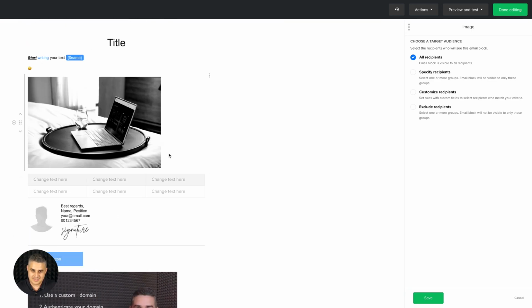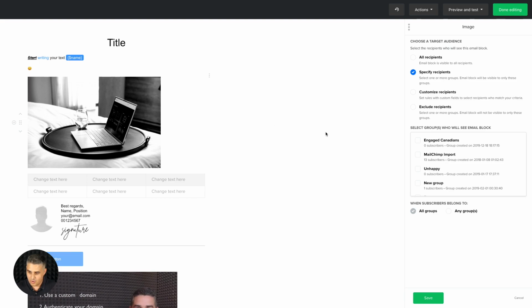But if I want only one of our groups to see a specific block, I can change this here. For example, I can have this image of this laptop be shown only to a specific group. I can choose the group right over here. And I can choose a couple of different groups. Then the person will need to be in all of those groups or any of a specific group. And then that person can be in any of the groups I choose here.